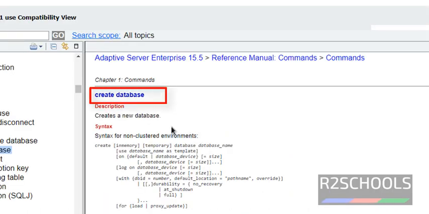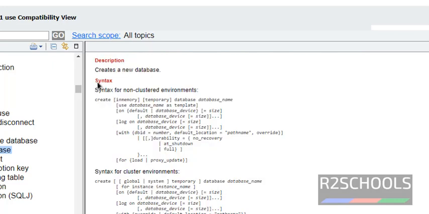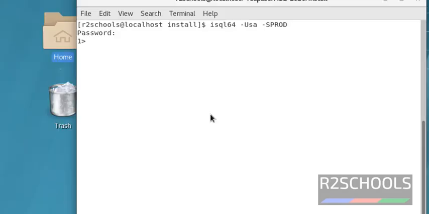We can create a database using the create database syntax. This is the syntax to create a database in Sybase. Create database, database name, this is the data device information, this is the log device information and other properties. Let's create a database. Now I am creating a database with data size as 500 MB and log size as 250 MB.